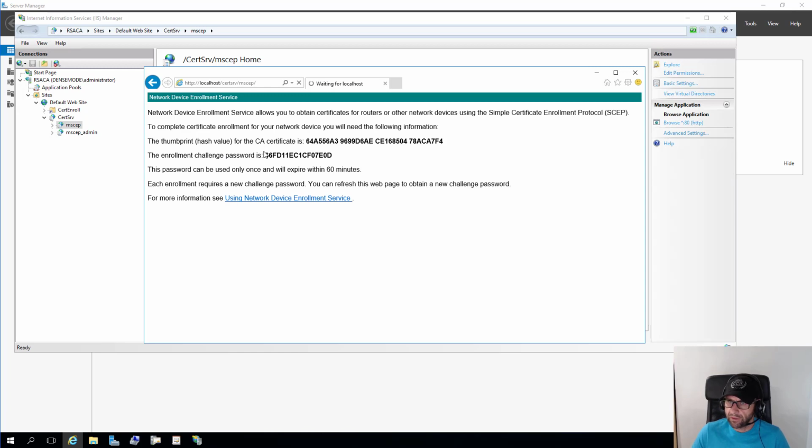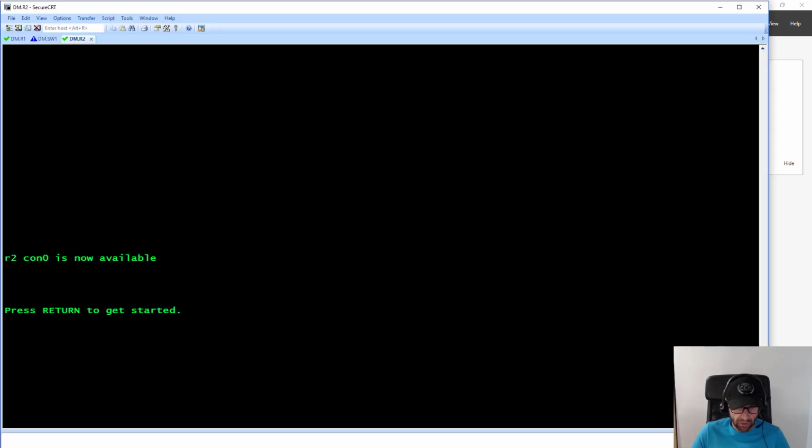So this is the enrollment password. Anytime you want to enroll a router, you would just come to this page, and this is like a one-time password, and you can actually just keep clicking refresh and you'll keep getting new passwords. So it's kind of useful. So that part's done. We've got Network Device Enrollment Service installed and configured. So let's go ahead and enroll a router.